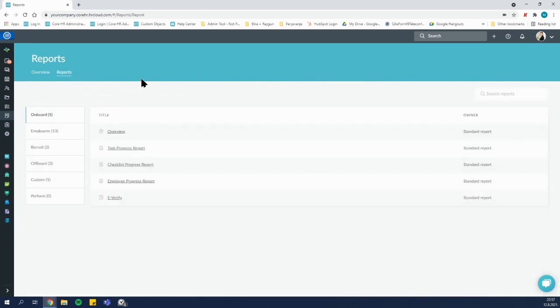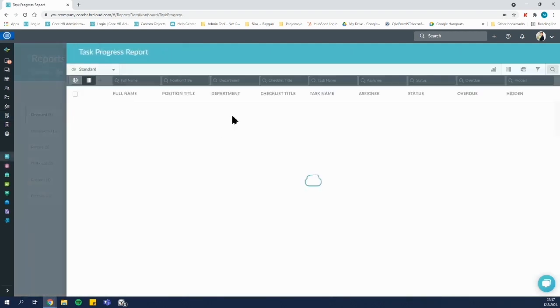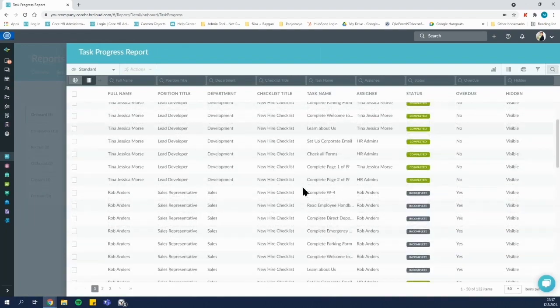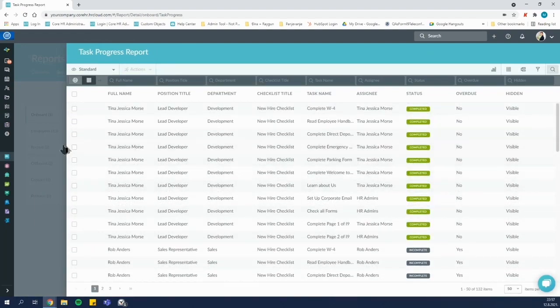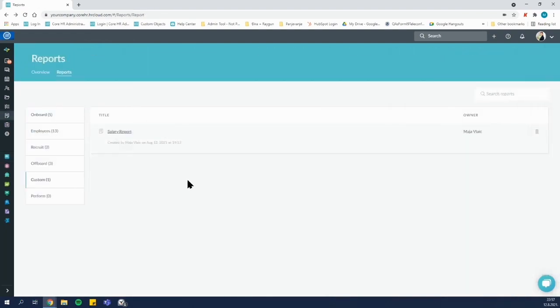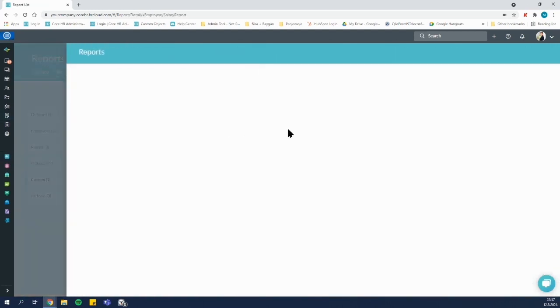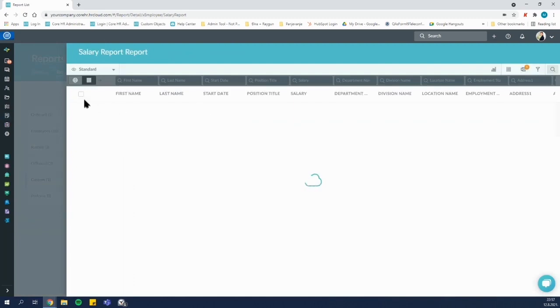In this report section, you have all the reports that we saw consolidated based on the app that they came from. So for example, under Onboard, you have your task progress report here as well. You don't have to go in the Onboard app to have access to it, and custom reports are stored here. For example, we have a salary report which I can always inspect.